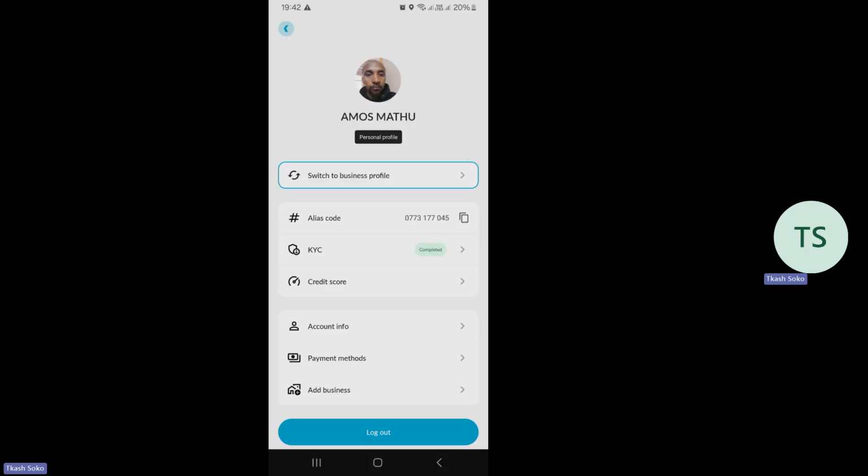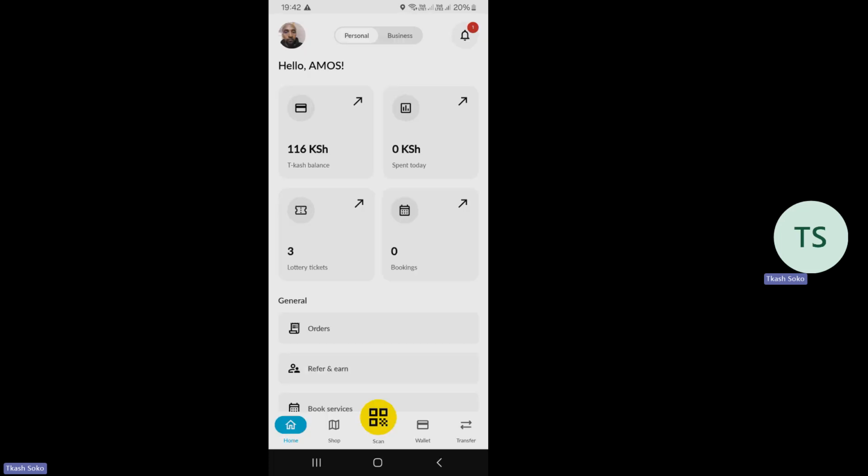Once you complete this KYC and you show it's complete, then if you have any Tcash balance here, for example, my balance of 116, you can either decide to send some money to some friends or to some relatives who may require the money. You can also withdraw the money just in case you need some cash. To do that, you come down to the transfer option, and that is the button that you press, and then you get the option of send and withdraw cash.